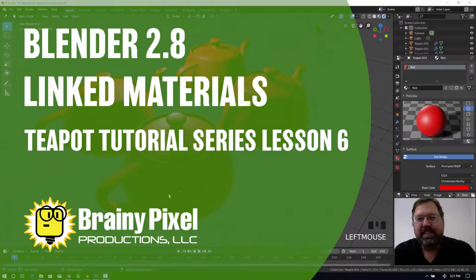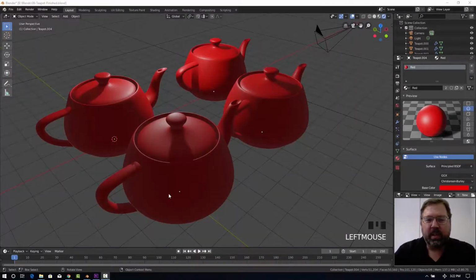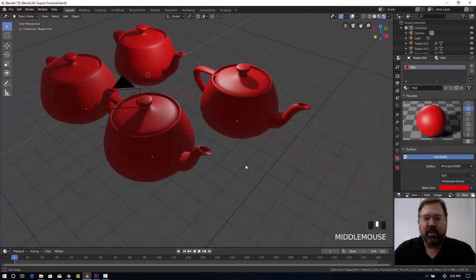Hi, Michael here with the 6th installment of our Teapot tutorial series. We're starting with the completed state of Lesson 5, where we did duplication, various kinds, both linked and non-linked. And we have 4 teapots in our scene right here.